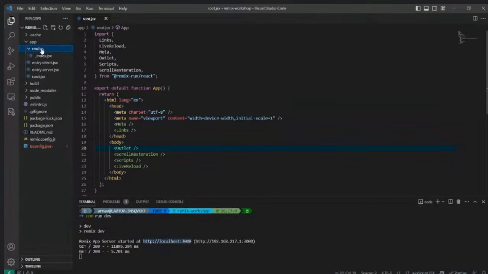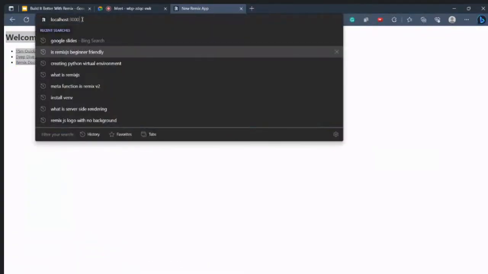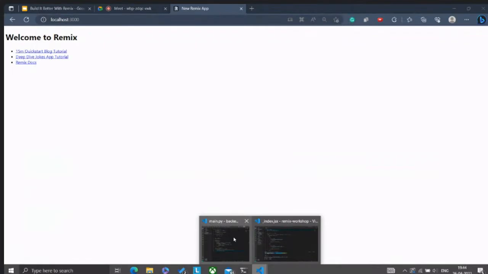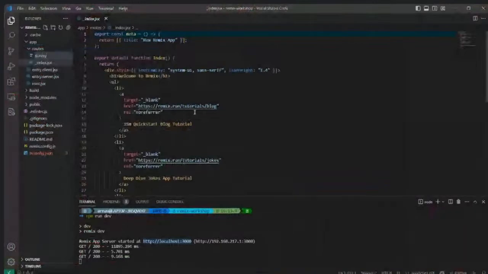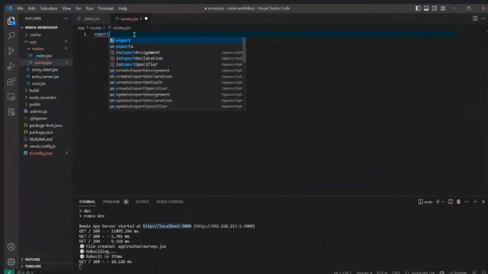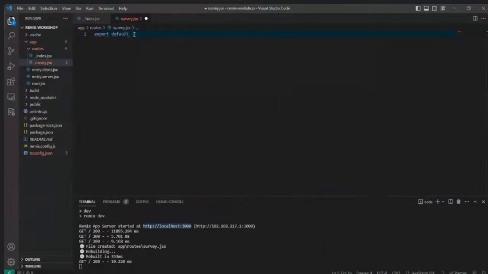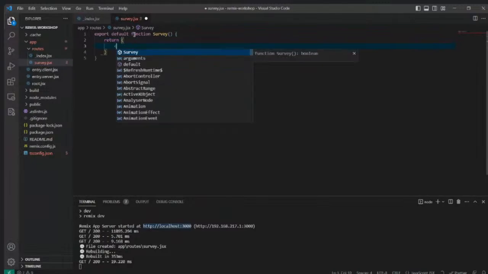So now there's a folder called routes over here. This folder has underscore index.js. So index always means an empty route over here. Like you give a slash, it goes to index. So whatever route you want to create, suppose I want to add something called survey.jsx, and just have a default function exported here named survey and just return a simple h1 tag.